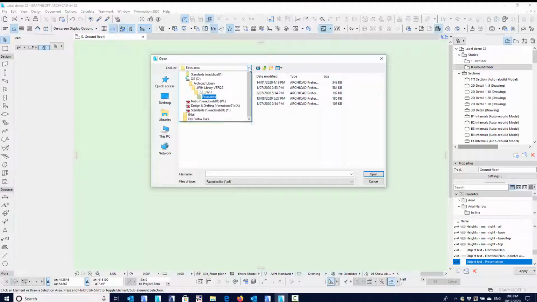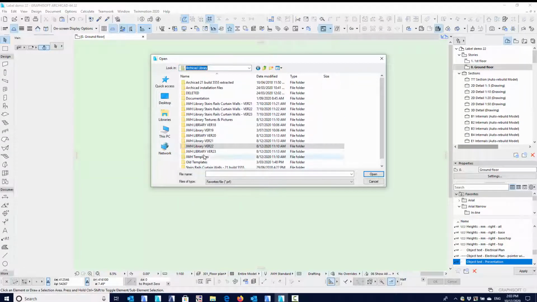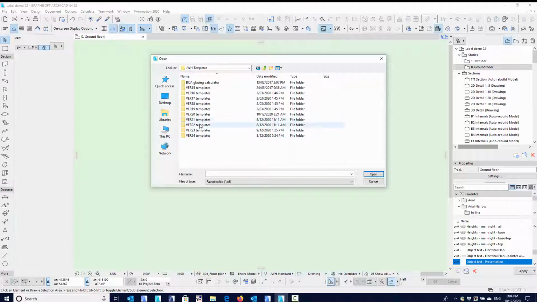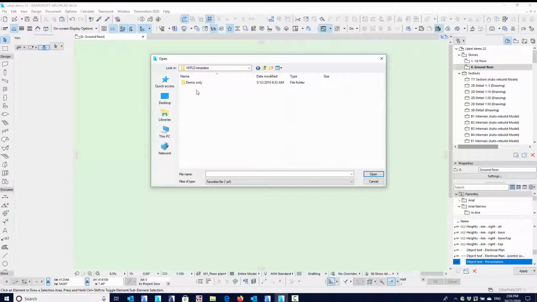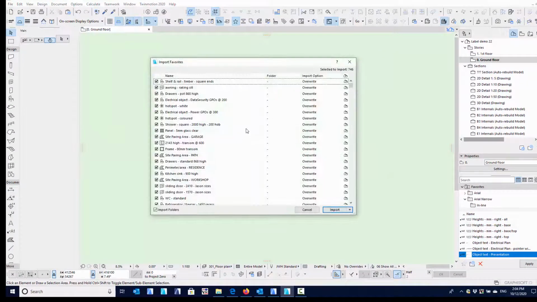But what you can do is, if you want to get all the favourites, go back to your Archicad library and instead go into templates. Open up again version 22 in this case, and you can see there's nothing here. It's because we're looking for a PRF file type. So what you need to do is change this to an Archicad project, PLN, and in there you'll see the default template that we use, and you can actually open that. Just double click and open that.